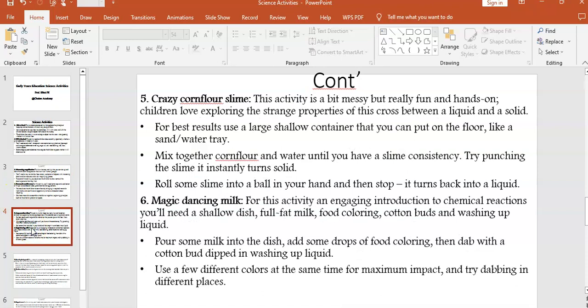Number 5: Crazy cornflour slime. This activity is a bit messy, but really fun and hands-on. Children will love this. Children love exploring the strange properties of this cross between a liquid and a solid. For best results, use a large shallow container that you can put on the floor, like a sand and water tray.